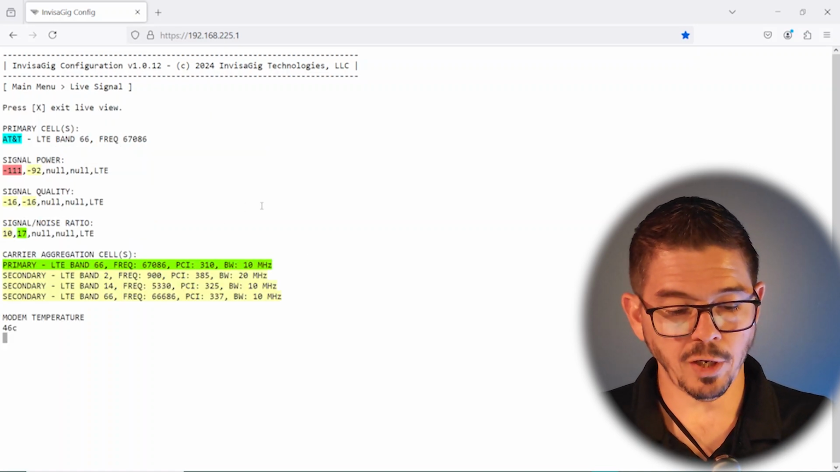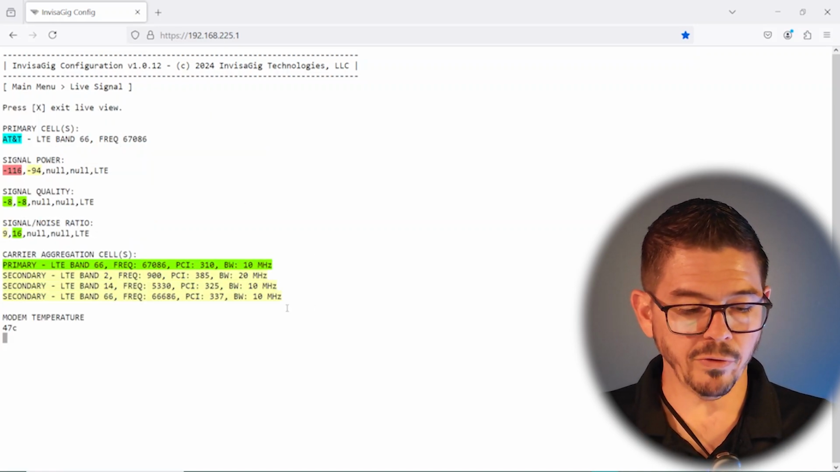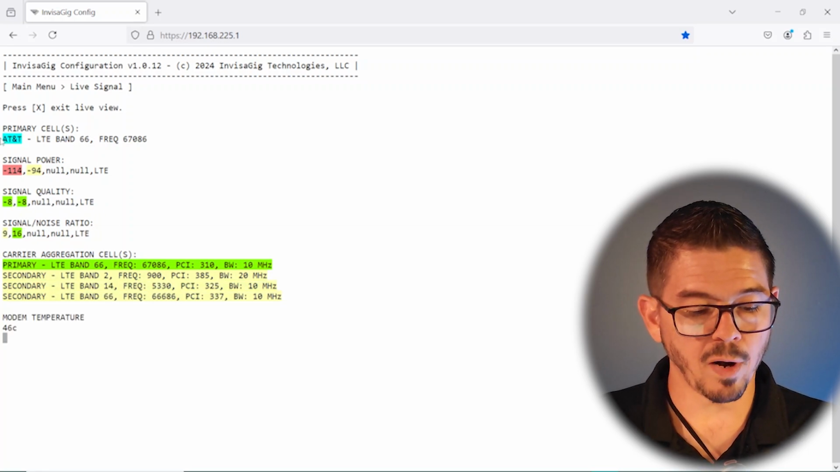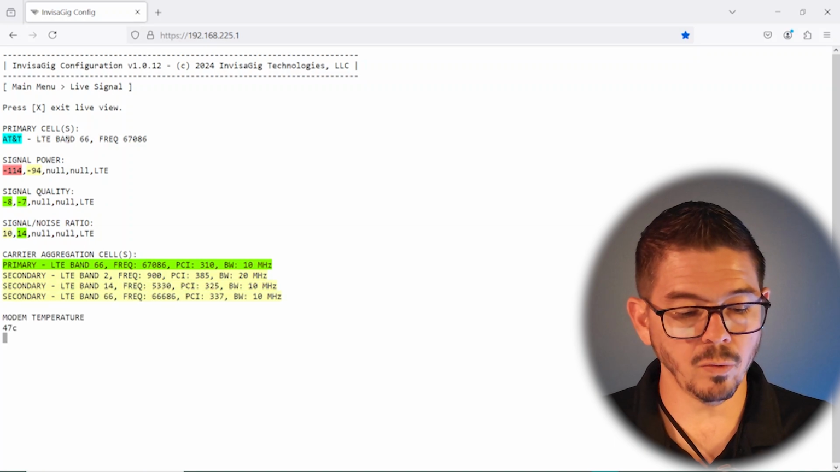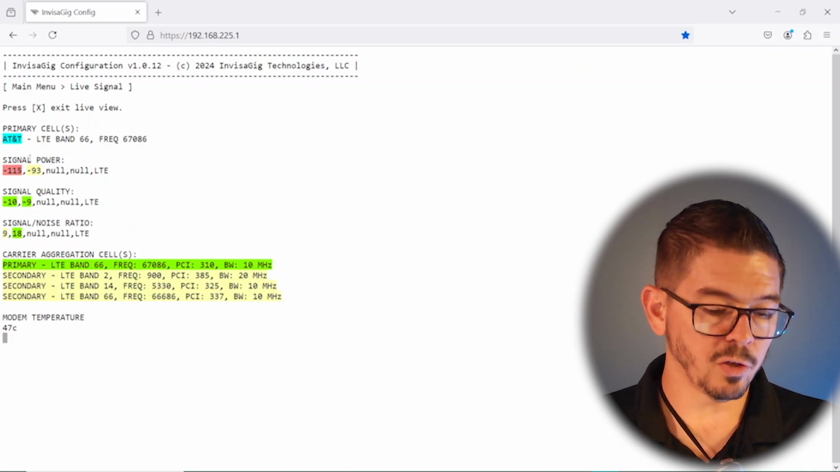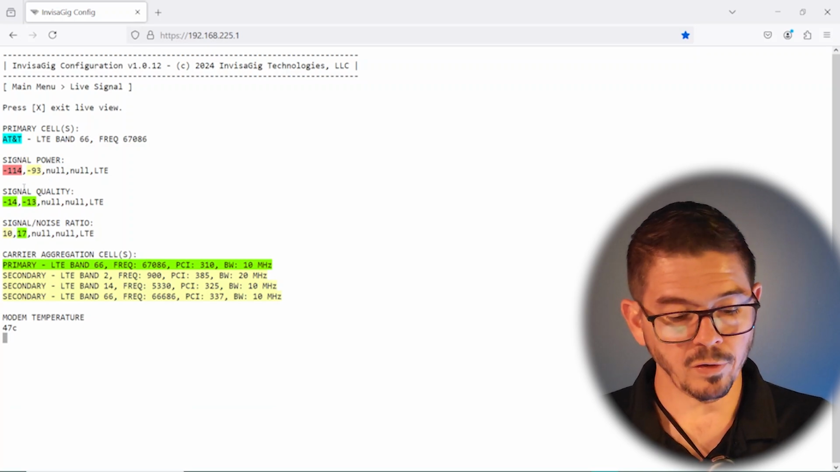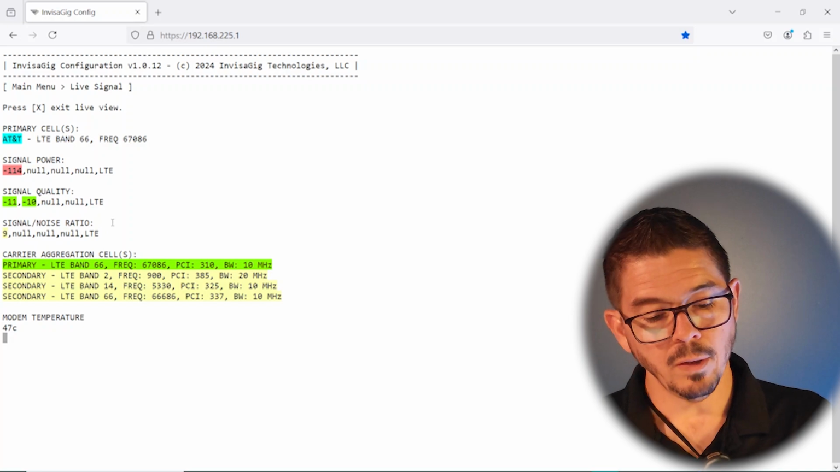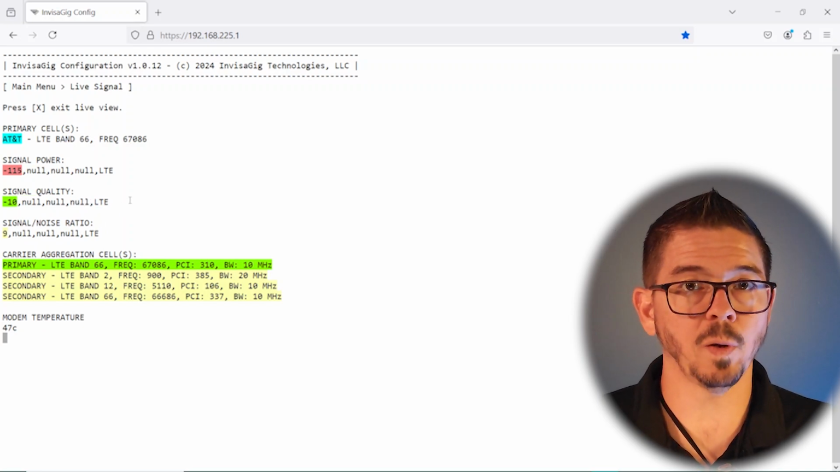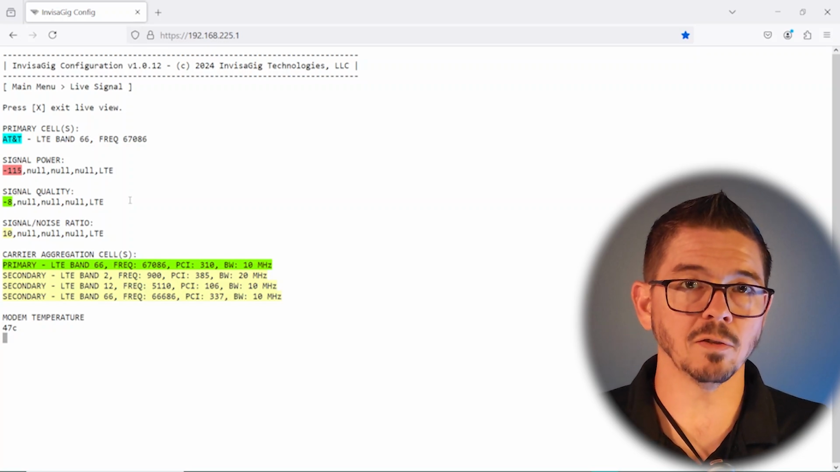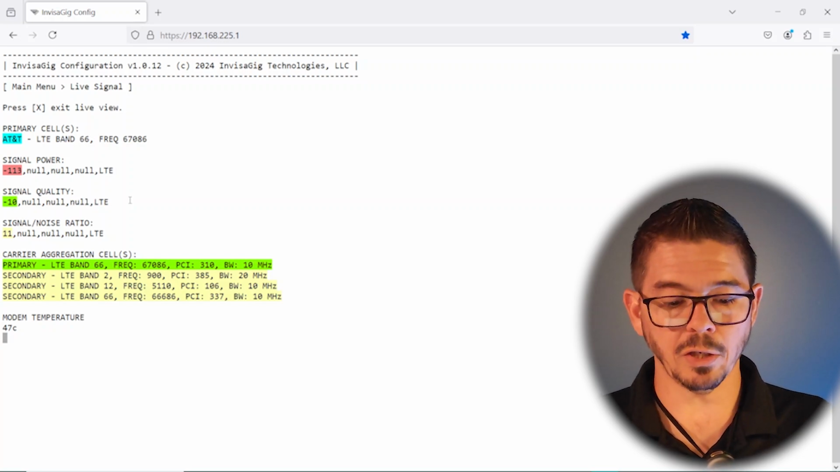So you'll notice a little bit of changes if you're not new to the InvisaGig. We've done a bit more highlighting on a few things. On your primary cells, who you're connected to. Of course, we tell you the band and the frequency. And then your signal power, which is RSRP, signal quality, RSRQ, and then the SINR, signal to noise ratio. These numbers will hop around a lot, especially as the modem is idle, like mine is. When the modem is idle, it is most likely to hop around and change connection types.